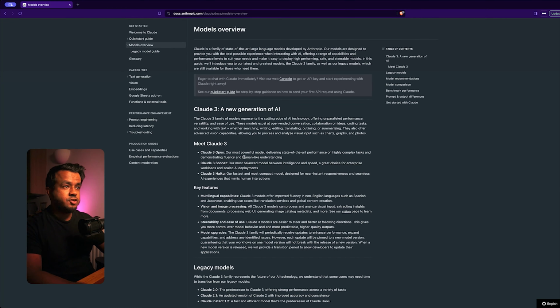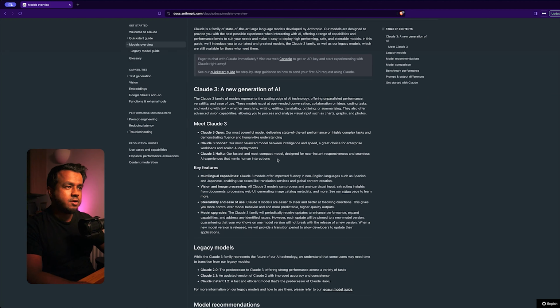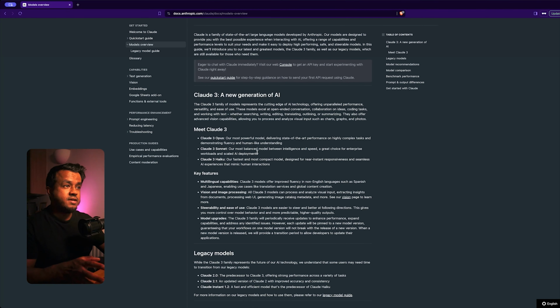So if I click onto that, and as you can see, meet Claude 3, right? Claude 3 Opus, Sonnet, and Haiku. They've given a quick summary here. So Claude 3 Haiku is the fastest and most compact model, instant responsiveness, and by the way, it is the cheapest. So for most cases, Haiku will be good for you, and we're going to be using it for this application here. Sonnet is their most balanced model, balanced between intelligence and speed.